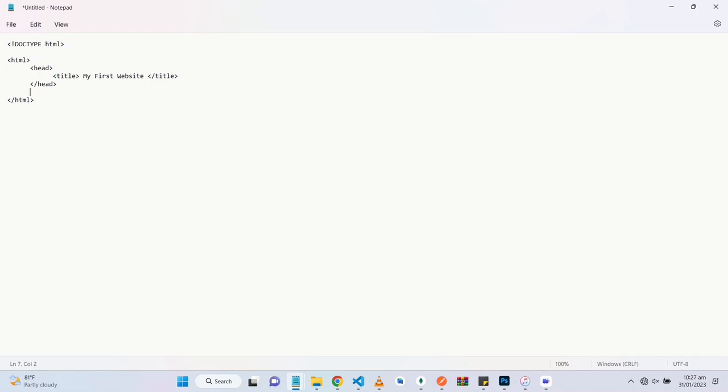Below the head tag, we add the body tag with the paragraph elements inside it. And in the paragraph tag, add the text you'd like to display on the website. For me, I'll write "Hello World." Now we are done building our very first HTML website, and all you have to do is to save the file.